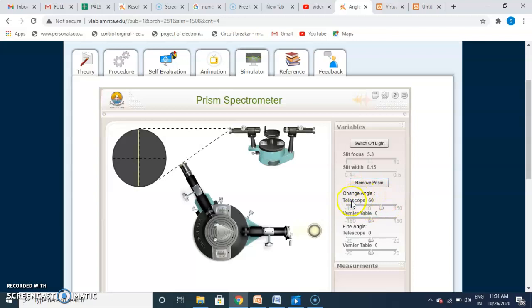Hence the aim is achieved. Aim is to calculate the angle of the prism, and the angle of the prism is 60 degrees.